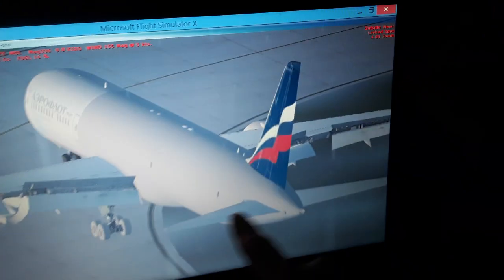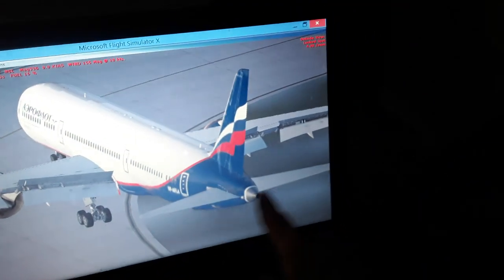Actually, you cannot change it. You can change it in flight after takeoff. So you trim the elevator up and down.